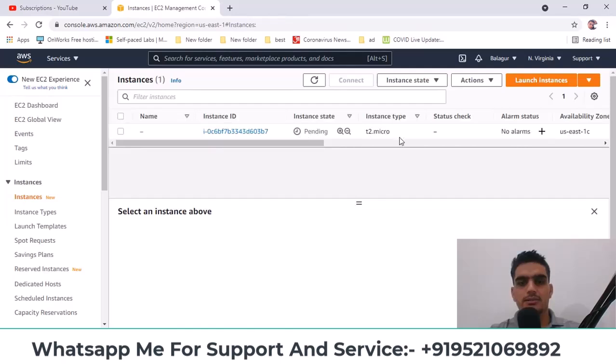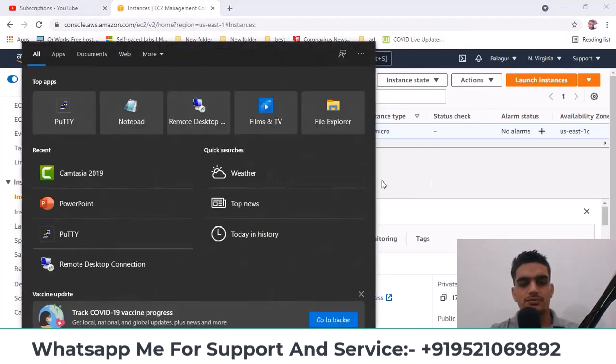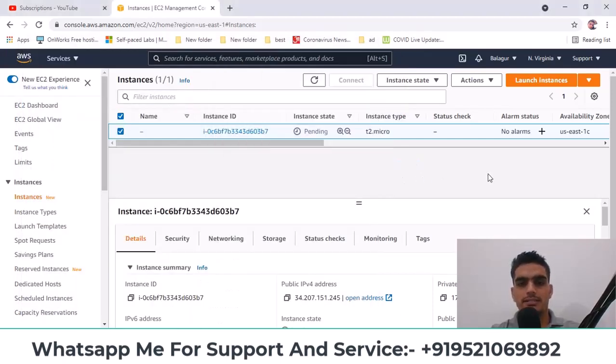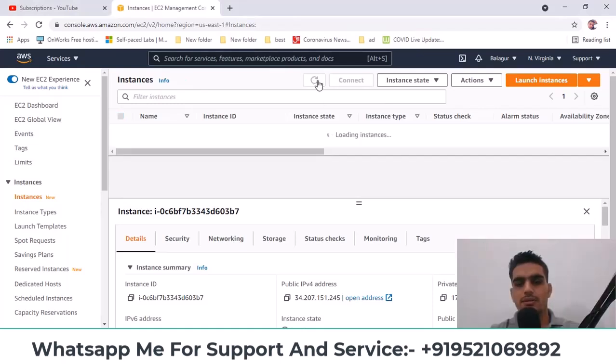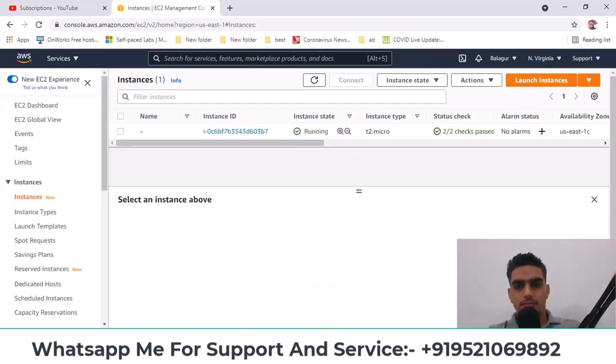It will take some time here. It will be in a pending state, and when the 2 status checks here pass, after that you can connect to the Windows Server through RDP. To connect to Windows here, you'll need to use RDP. If you type Remote Desktop Connection, then this is called RDC. You have to connect through this. So first, let it complete here and become active. Keep refreshing it and then continue with the video. Here you'll see that the status has changed to running.